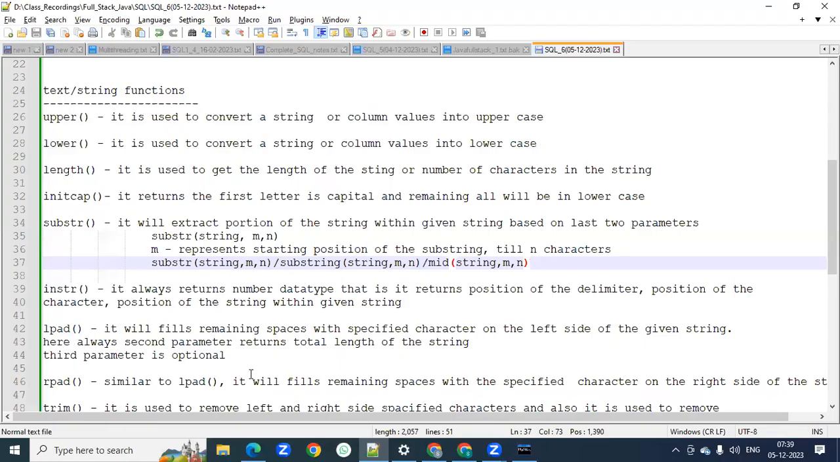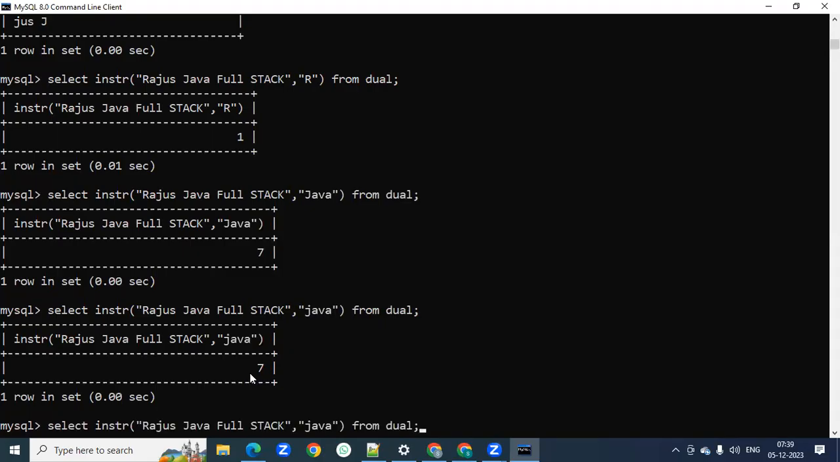Okay, that is INSTR. Next, LPAD. See how many characters we have to take from the left side. For that, we are going to use LPAD. So let me take 4 characters from the left side. LPAD is used to get 4 characters in the given string.